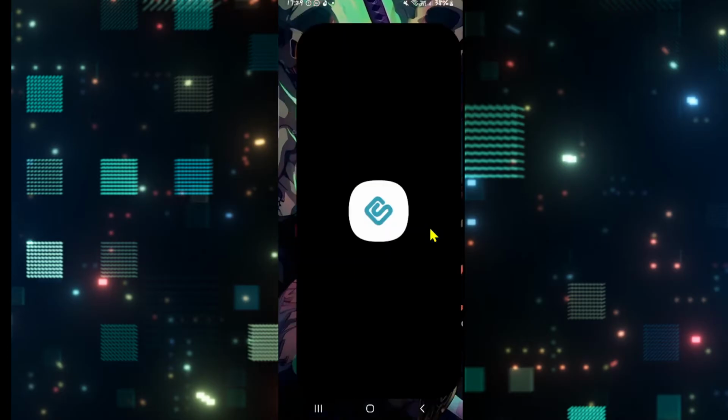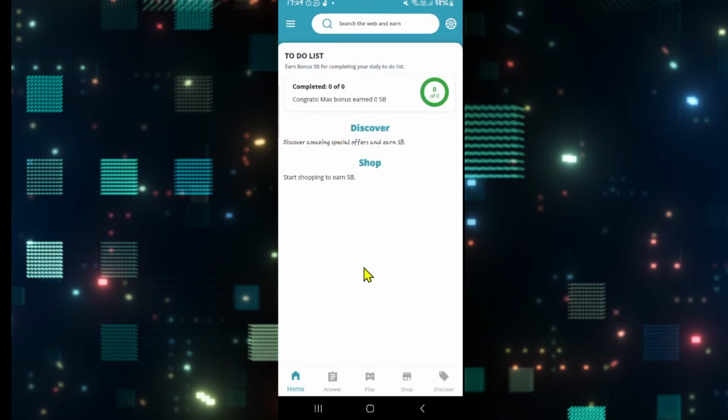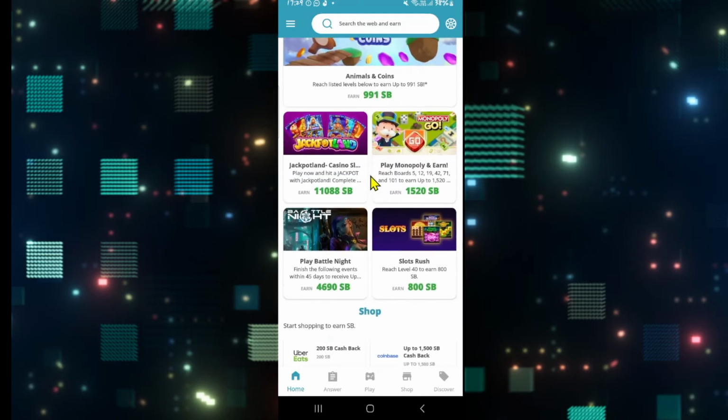First of all, open up the Swagbucks application on your device, and once it is opened up, log into your account if you haven't done so already by using your Google account or your credentials. Once you have been logged in, you will be taken to the home page from which you can explore the various different options that you have to earn money on your Swagbucks account.